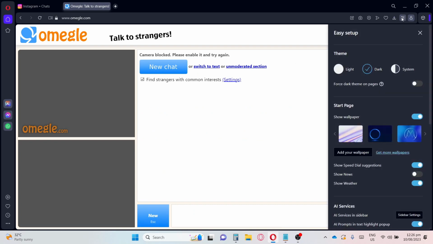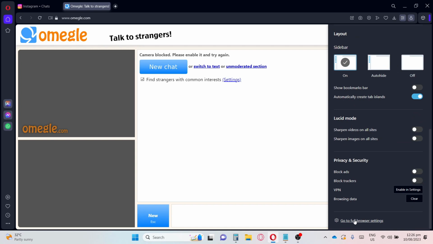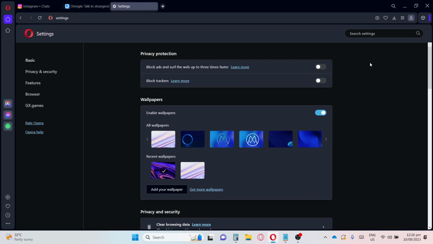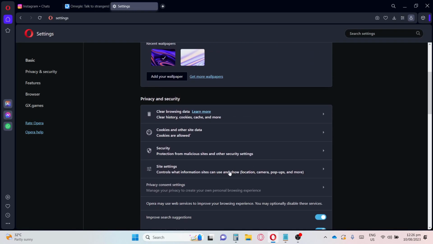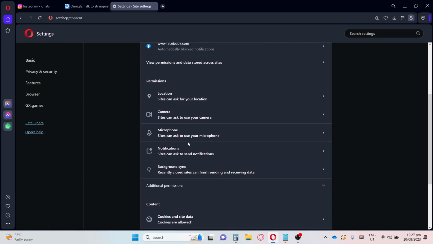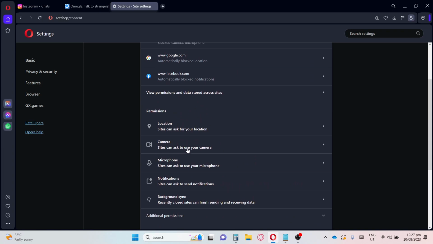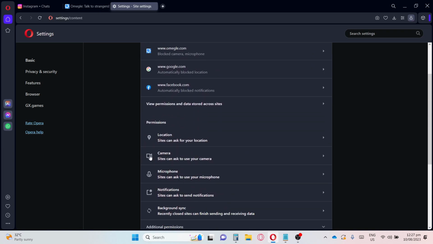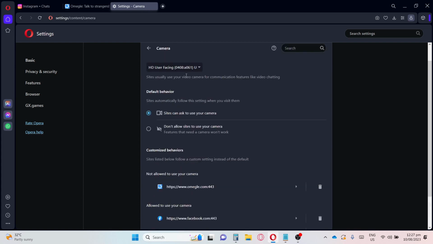From here, you can go on to site settings. And from the site settings, you can see here camera on the permission area. And from here, you will have an option to change your camera.